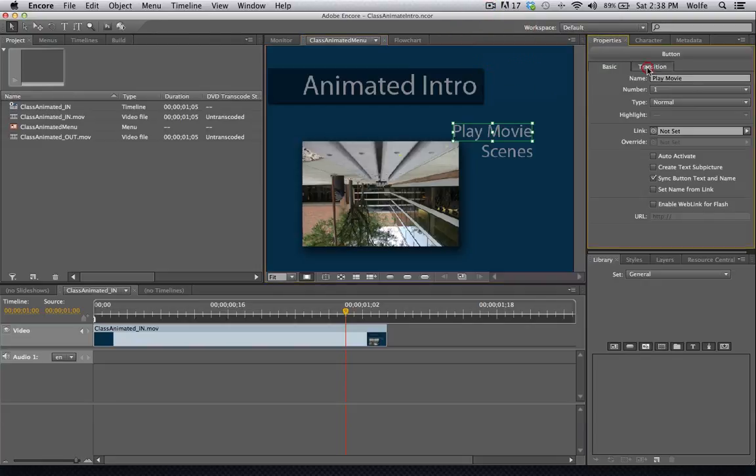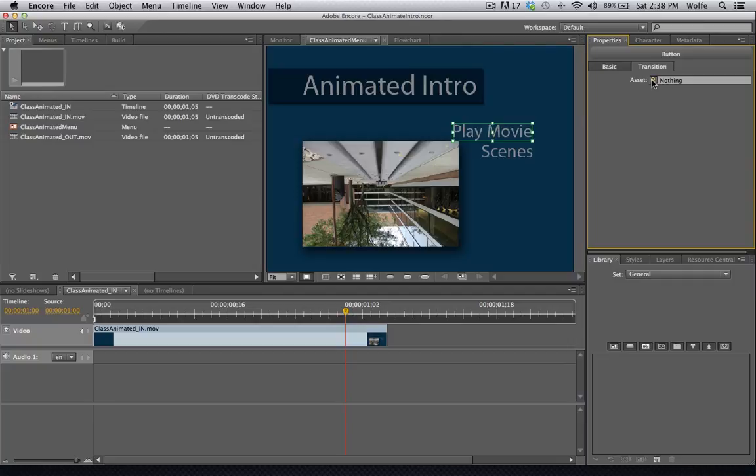So we click on our transition here, and where it says asset, we're going to pick whip this, and again, whoop, I love that. I told you I could sit and play with that all day. That's just the coolest thing since sliced bread. We're going to pick whip it over to class animated out. And both of these buttons have to do that, because whether it goes to the play movie or whether it goes to your scene selection, you want this animated out to happen. Okay?